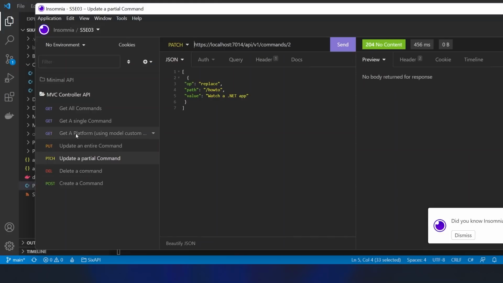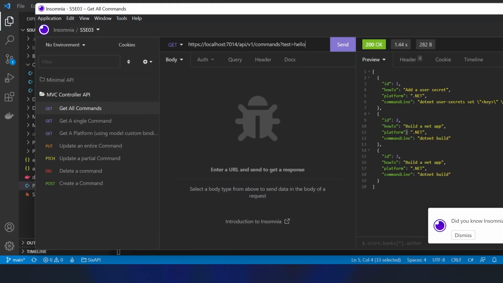So again, we get our no content. If we pull this back, we should see this change here. Indeed we do, and these other 2 things are left alone. So that's what patching is. It's nice, but to be really honest with you, in the real world and the APIs I've come across, I don't see patch being used that much.